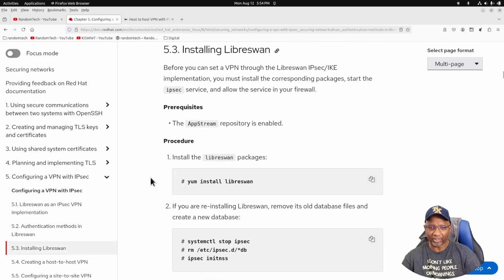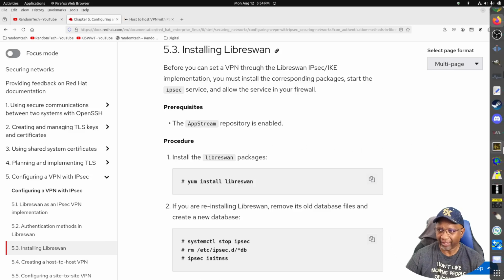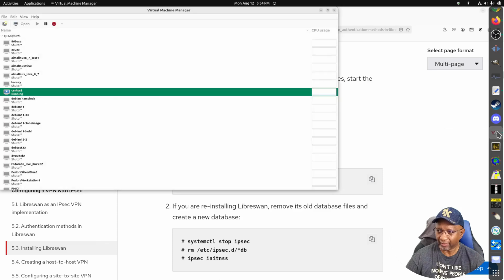And if you'll scroll on down some more, they give you information on how to get started. The first step is installing LibreSwan. You have to make sure the AppStream repository is enabled, and that's enabled by default, so you shouldn't have to worry about that.